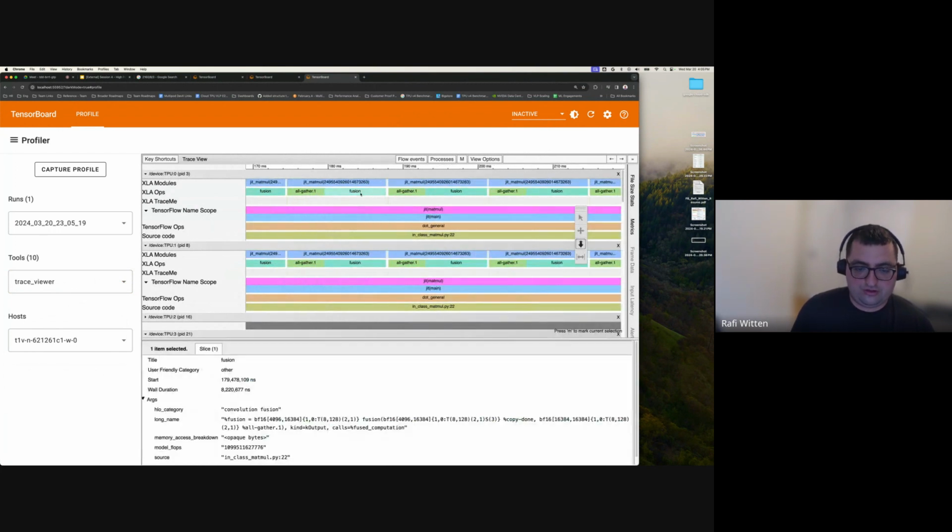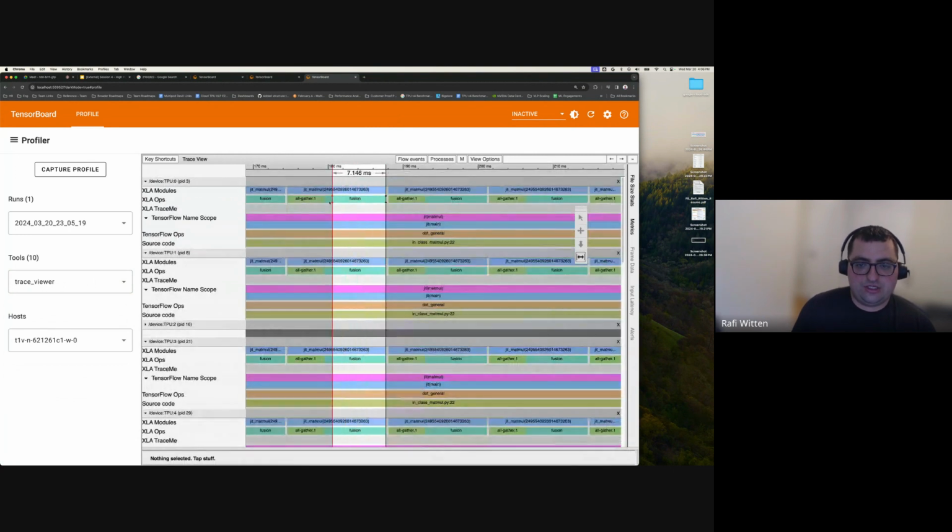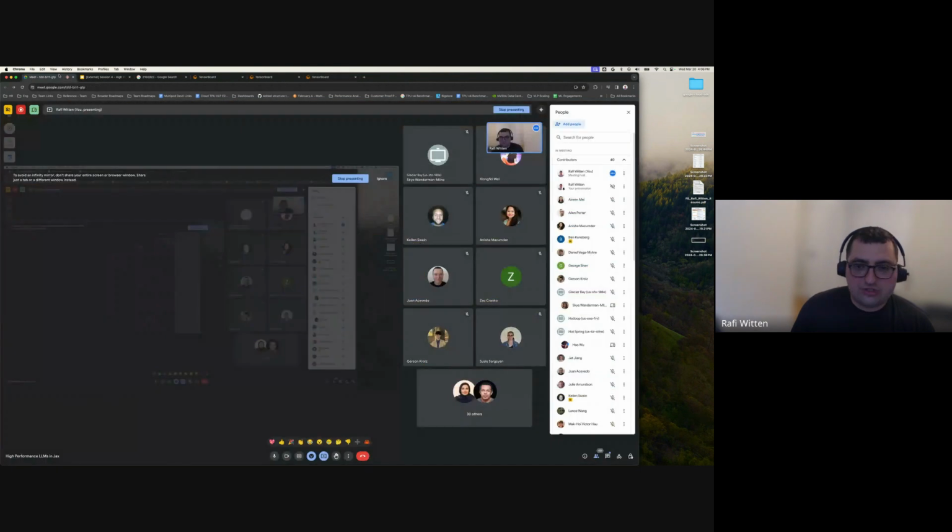So the fusion is the matrix multiplication that we're expecting, a per chip matrix multiplication. And this all gather is actually all gathering all of the weights together. But we are not doing the race yet. We are not overlapping the two. This one takes 4.9 milliseconds. This one takes 8 milliseconds. But there's no overlapping because there's only one matrix multiplication.